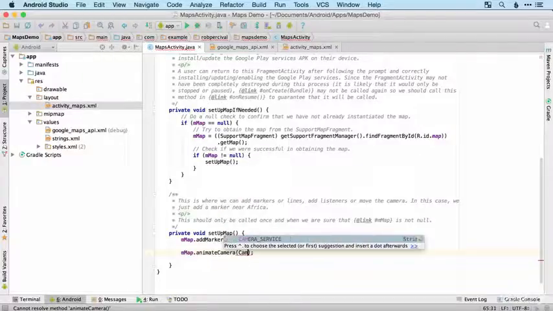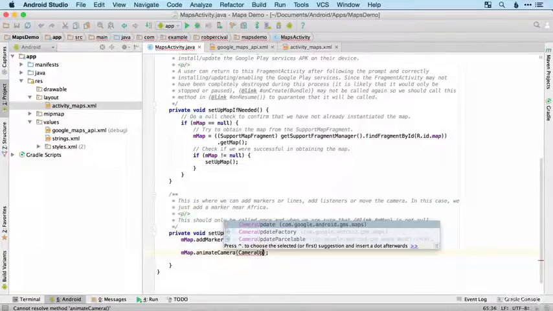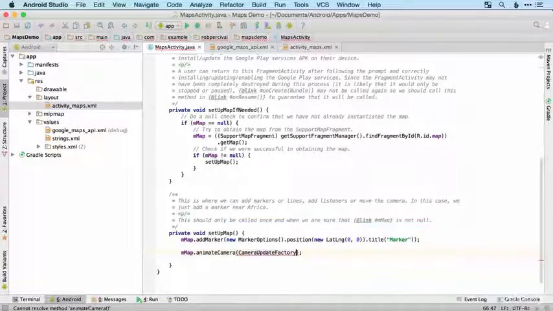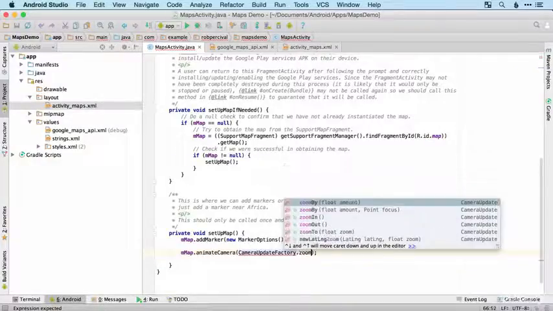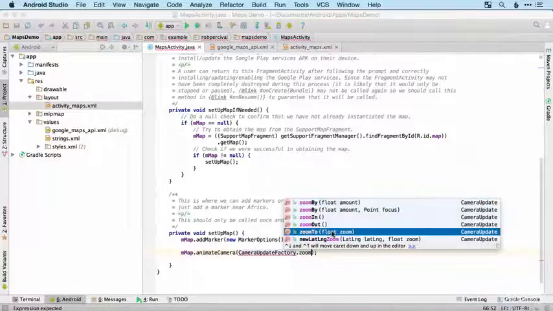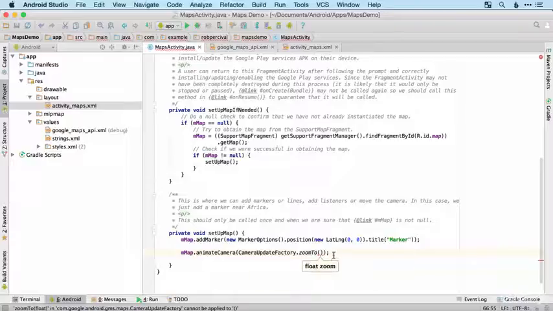So to change the zoom level, we use camera update factory, which is a bit like the bitmap factory that we saw a few videos ago, which allows you to do anything to do with the camera on the map. And then zoom to. So you can see we've got a few options there with regard to zoom. We've got zoom, zoom in, zoom out, and zoom to. And I'm going to use zoom to. But the other ones are fairly straightforward as to what they do.